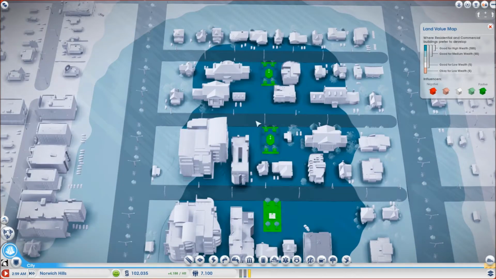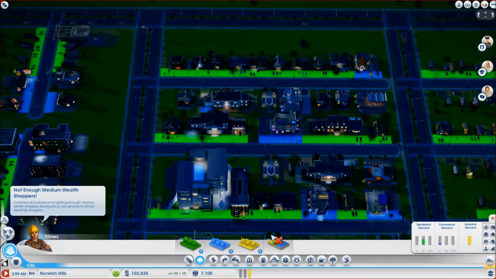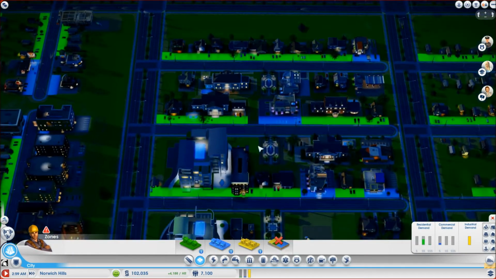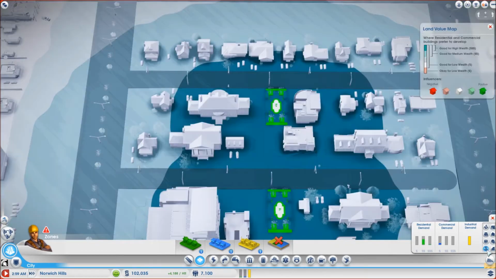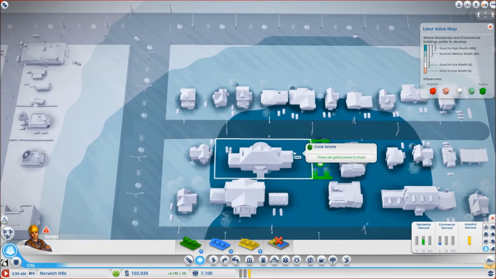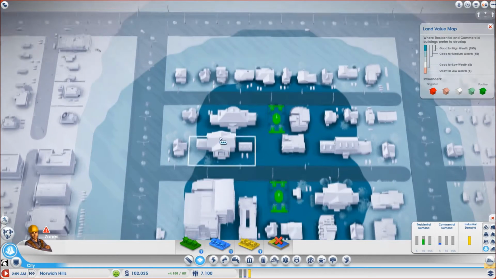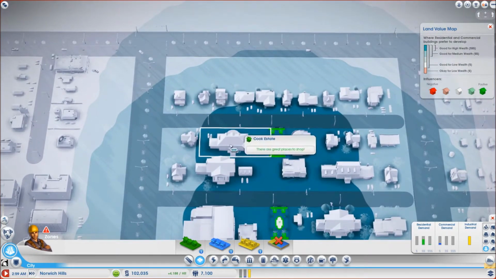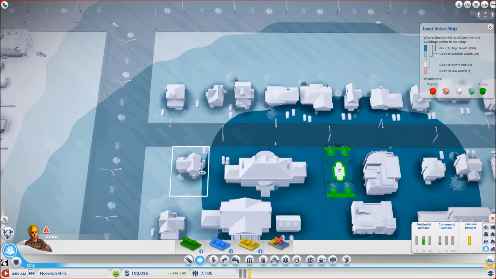Now how exactly am I going to accomplish this? This can only be done by using the zoning tools and your attention. You have to start by examining exactly which of these places are high land value, which are medium land value, and where exactly is there enough space for which kind of building. I can start from right here.